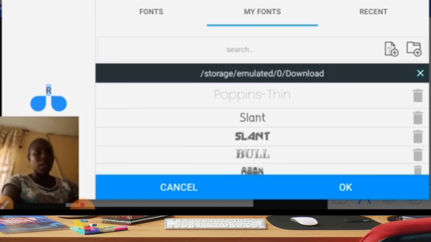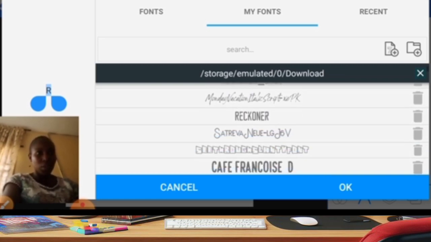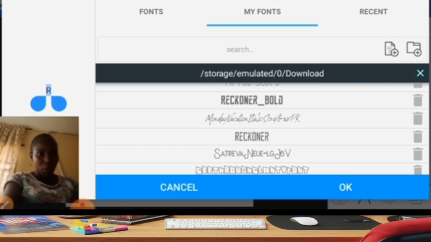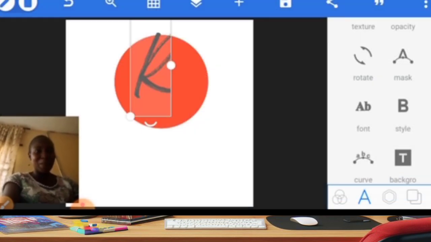Let me check my font. I think I got some beautiful font around here. Yes, so I'll be using this one. Okay, so I'm going to click OK.